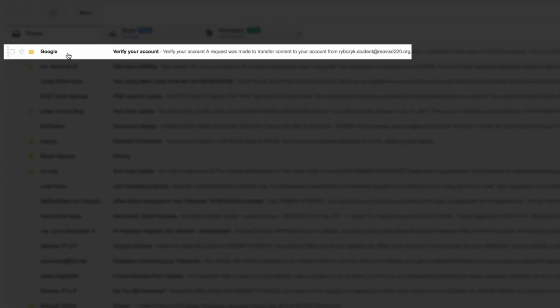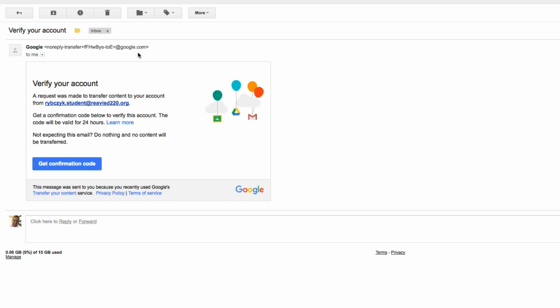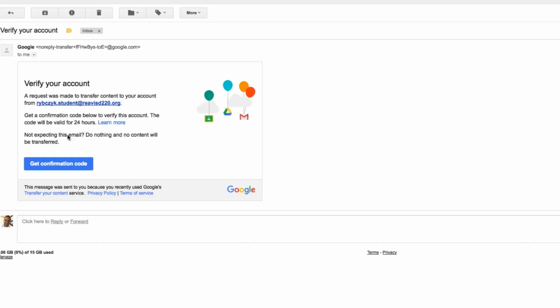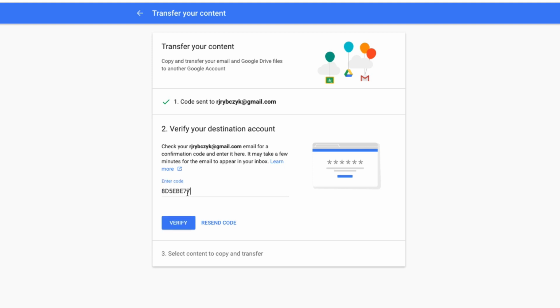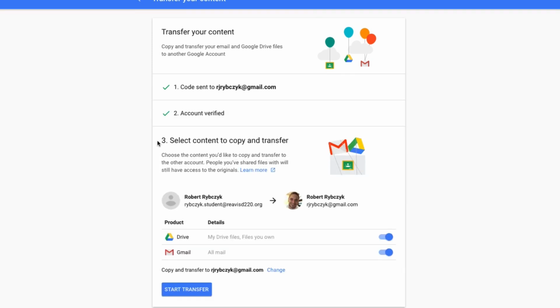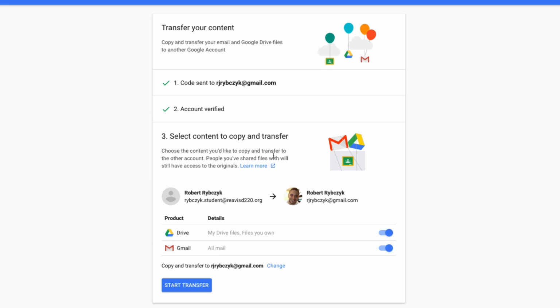And when the page loads, you'll see that I do have an email from Google to verify my account. So I'll click inside of there. And then I'm going to get the confirmation code that I need. So I'll click this button. And then all I have to do is take this confirmation code and paste it into my transfer on my student account. I'll verify the code, and then it gives me the option to select the content that I want to transfer.